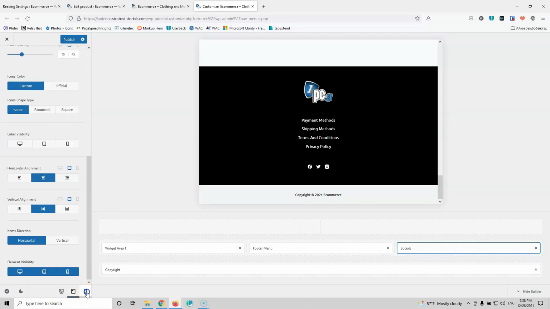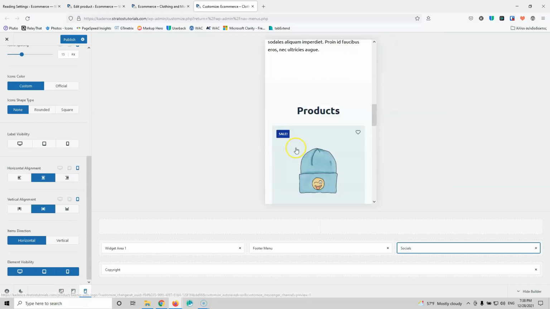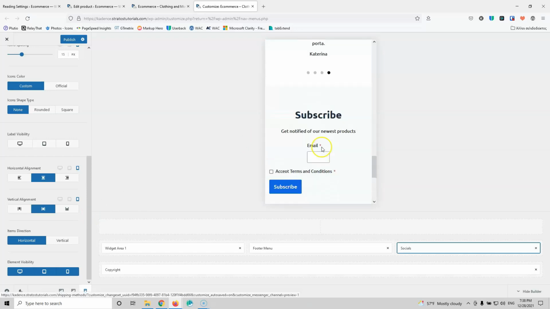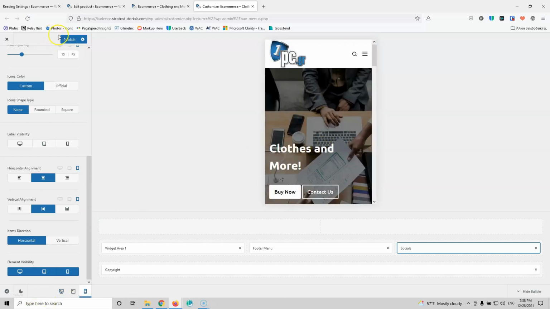And the mobile view, I think it's okay. Yeah, I don't have any problems with that. If you want, you can remove a little bit of space, but I think it's okay. I don't need to do anything.